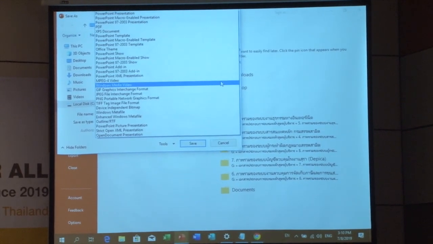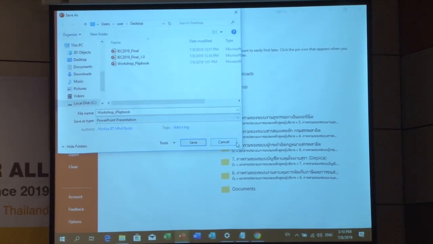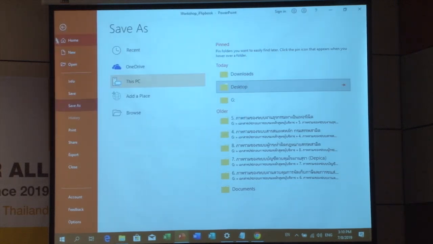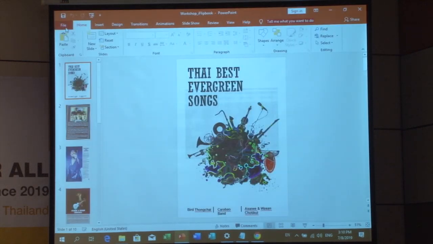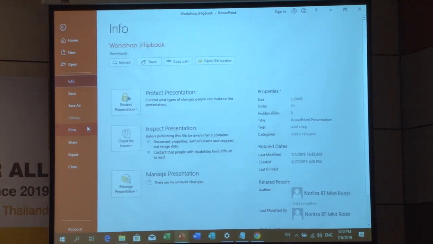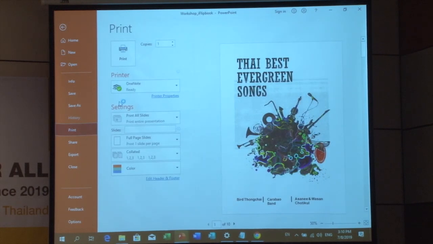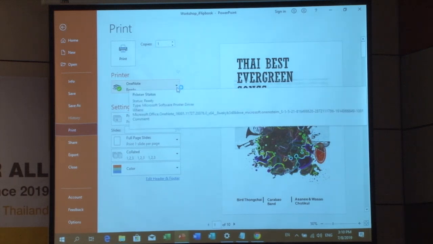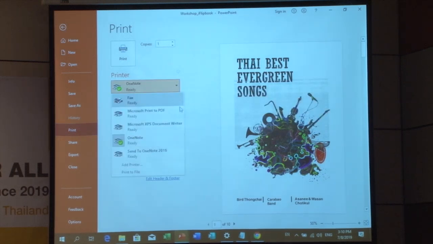And the other option is you still go to File and choose Print. And there are options again. There is Print to PDF. So there are two options to convert it into the PDF. One is Save as Adobe PDF, and one is using Print, and then just print it to PDF. So it automatically converts it into PDF.